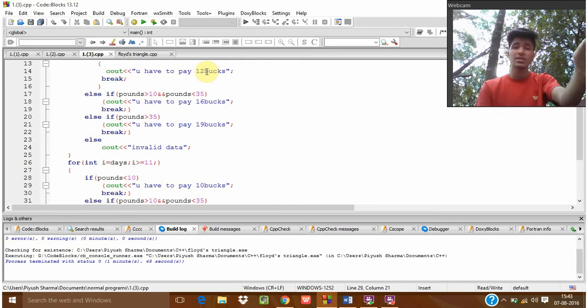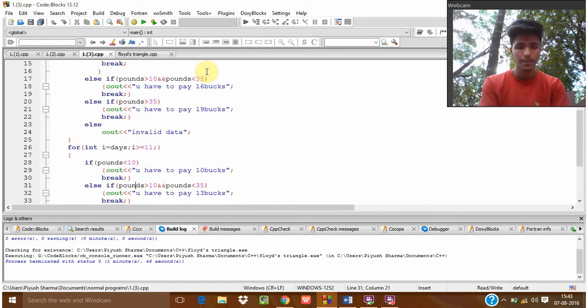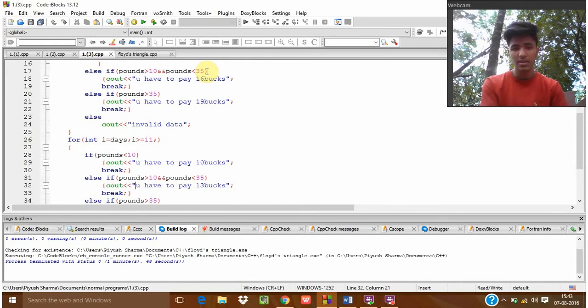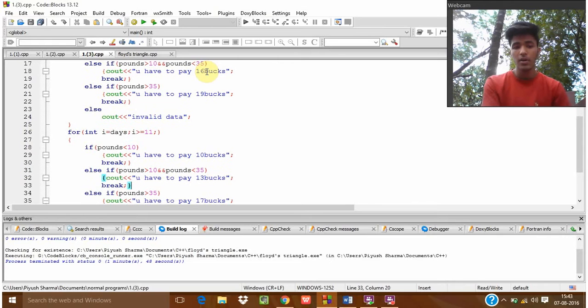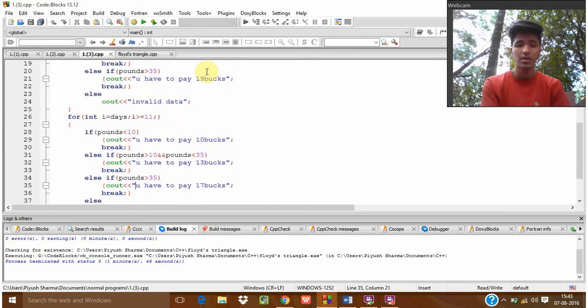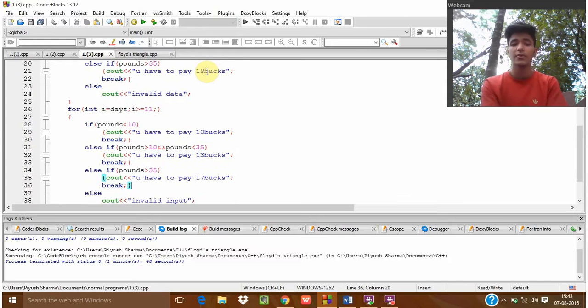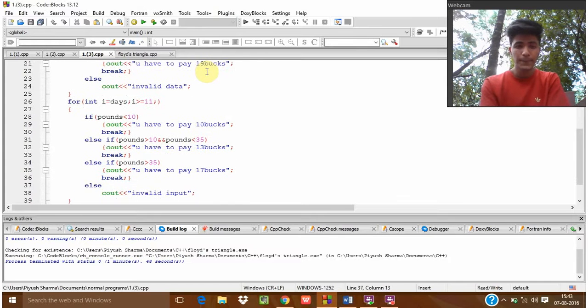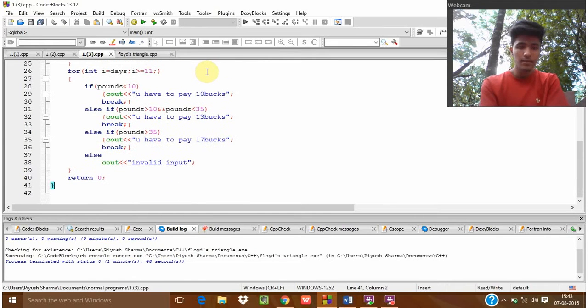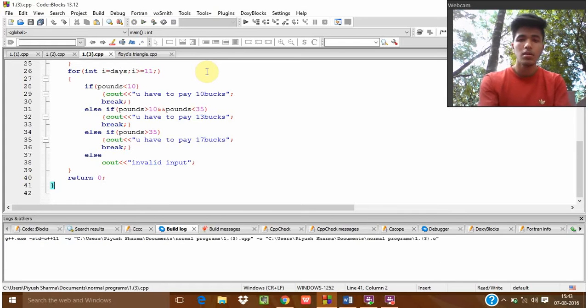And the second for loop, as I said before, the data is not limited. The data is more than 11 days. The number of days can be anything more than 11. So the same thing: if pounds is less than 10, you have to pay 10 bucks. If pounds is greater than 10 and less than 35, you have to pay 13 bucks. And if pounds is greater than 35, you have to pay 17 bucks. That's it. We'll execute the program and see what we get.